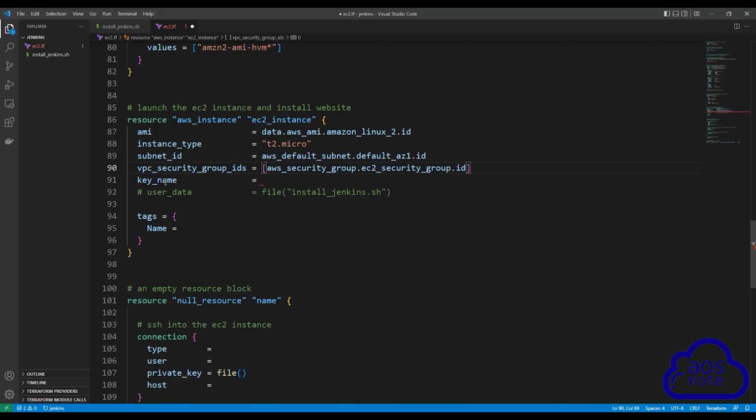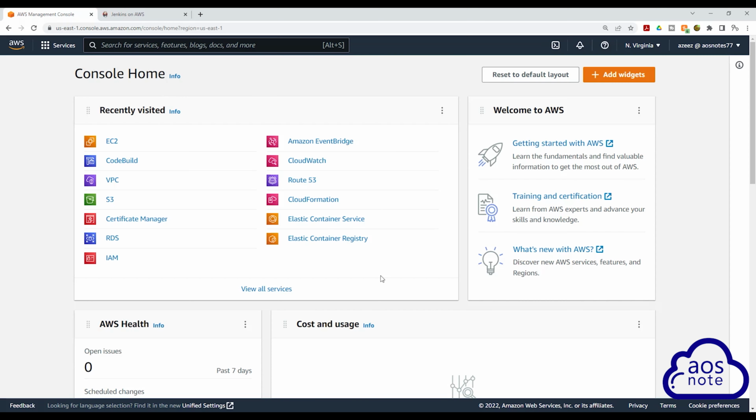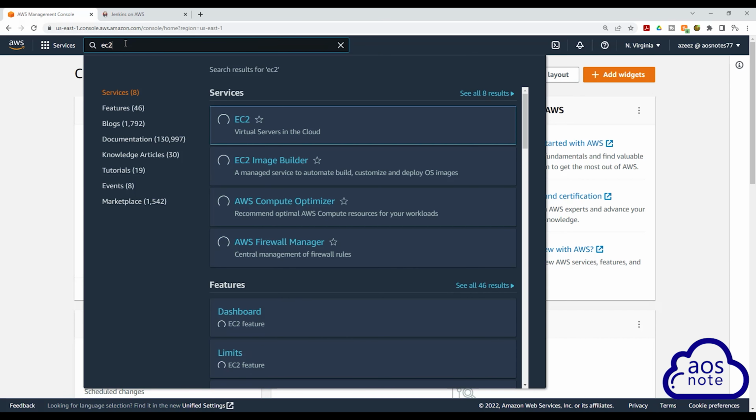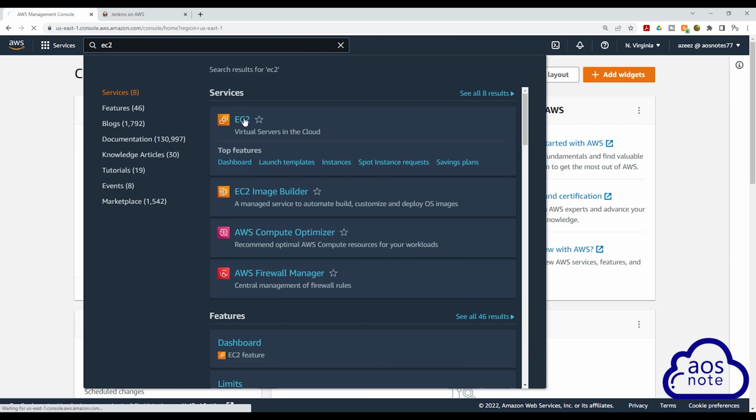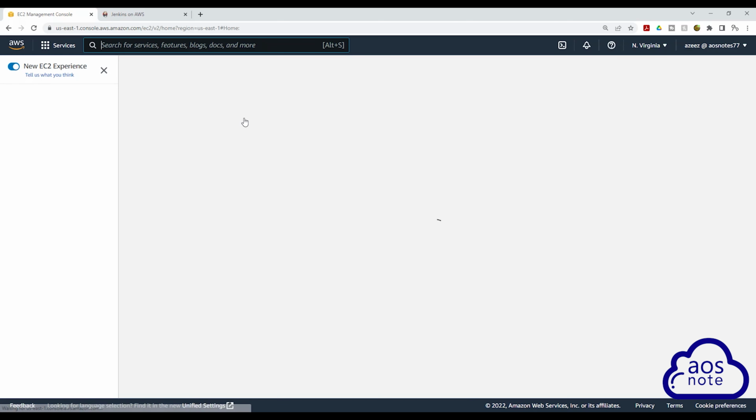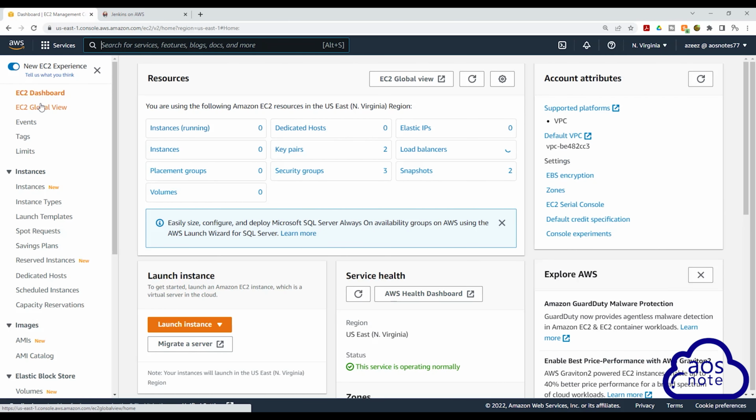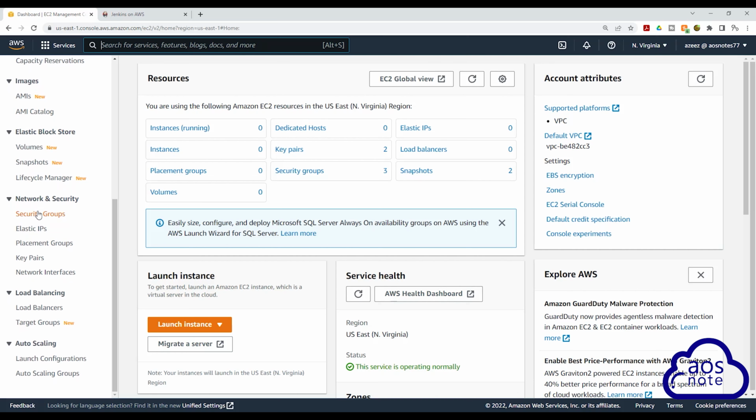The next argument is key name, and this is the name of your key pair. So make sure you already have a key pair in your AWS account. To get the name of your key pair, go to the management console. In the management console, type EC2 in the search box and select EC2 under services. On the left side, scroll down. Under network and security, select key pairs.